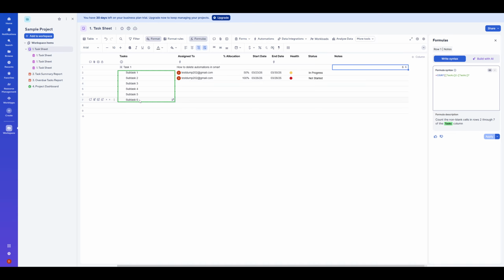A few useful notes as you review your result. Count only includes cells with numbers. It will ignore blanks, text values, and error cells. If your data is mostly text, that's expected behavior for Count, and your total may be lower than the number of rows in your selection.